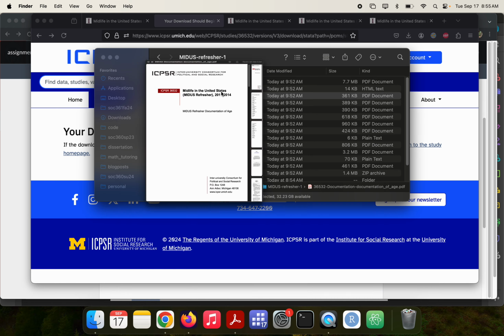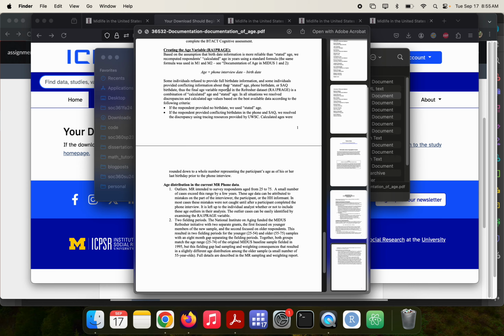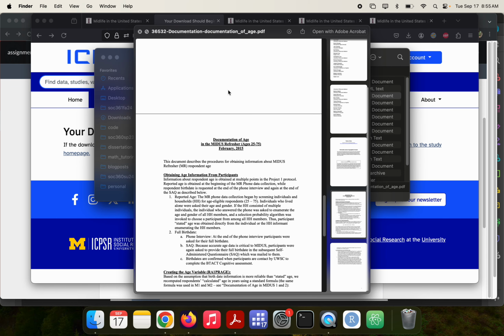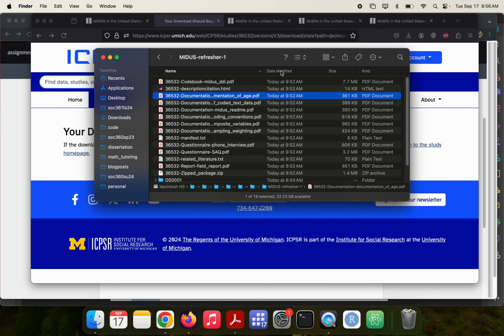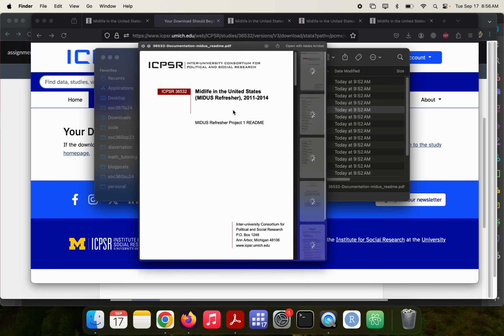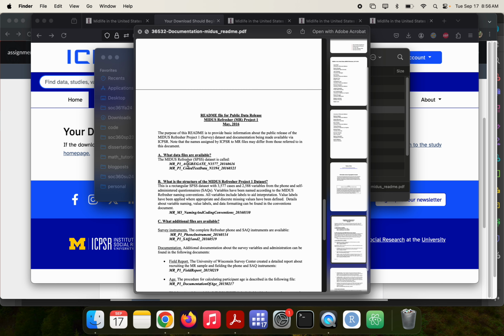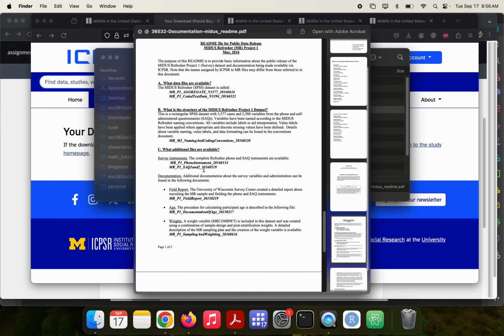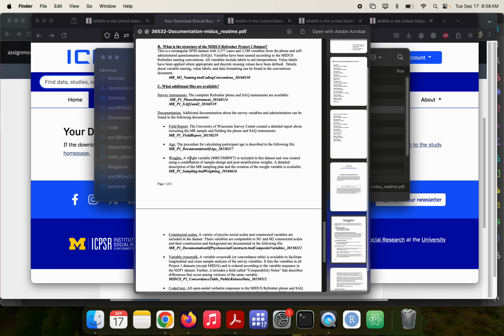Okay, so anyways, we see here this is documentation of age. And this describes procedures for obtaining information about MIDAS refresher respondent age. Okay, that's pretty specific. I may want to now take a look at this. The README file is often a good place to start. So this seems like it's a good guide to all the information that we might want. For instance, it refers to that age document we saw.